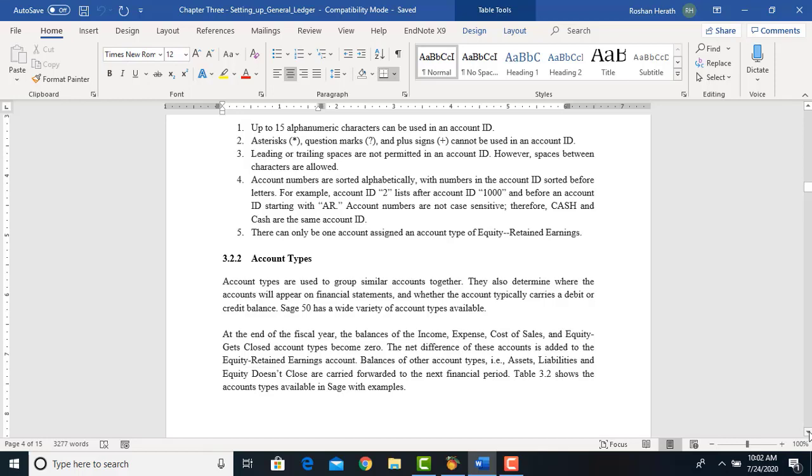And leading or trailing spaces are not permitted in an account ID. Spaces from the beginning and spaces from the end are not allowed. You can't keep spaces at the beginning and at the end when you are creating the account ID. However, spaces between the characters are allowed. You can have spaces in between the characters, but not at the beginning or the end.